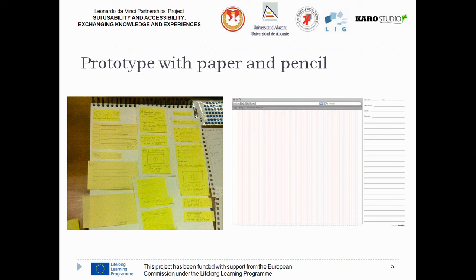Also, you can download some templates from the internet which include ready-to-use web elements, which you can just take a pencil and write on. It's very, very useful.